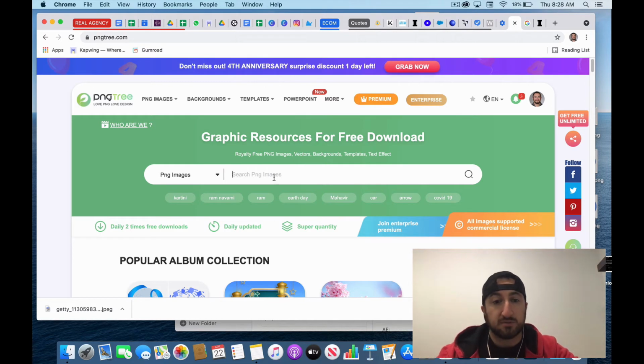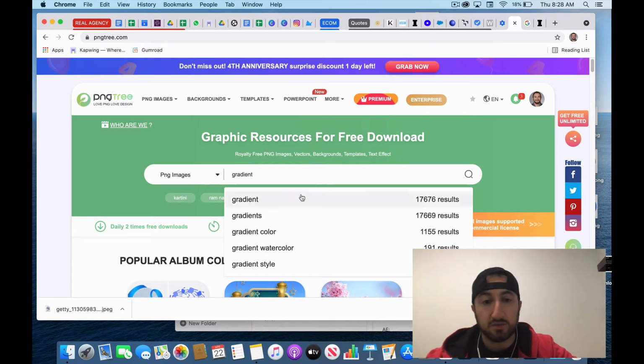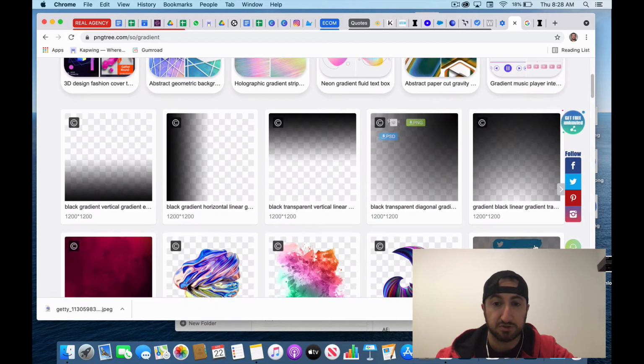So now in PNG, I'm going to go find the gradients. I'm going to just type in gradient. When you hit gradient, there's a ton of results. You could do colors, you could do everything.